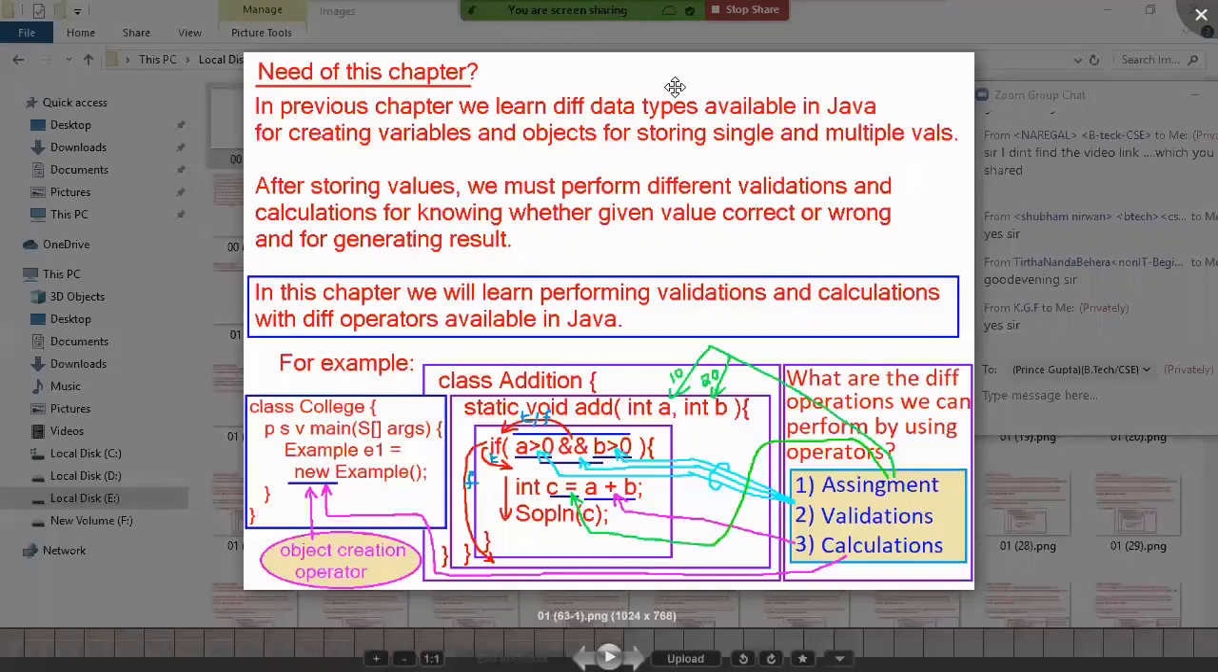So why am I taking this many examples? I want to make this operators chapter not just a subject. I want to make this operators chapter part of your life. Wherever you go, I want you to see this operators chapter: assignment, validation, calculation.